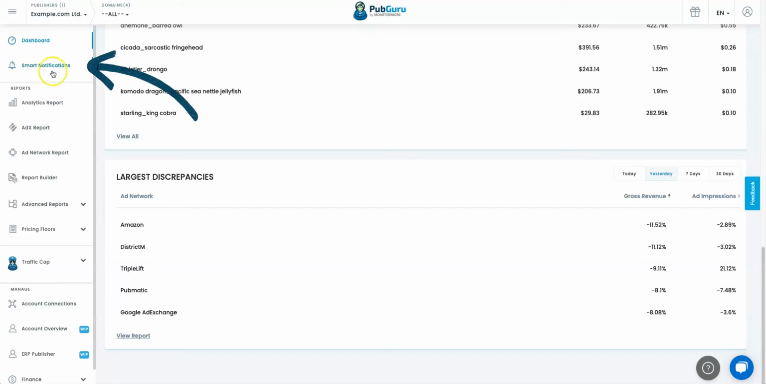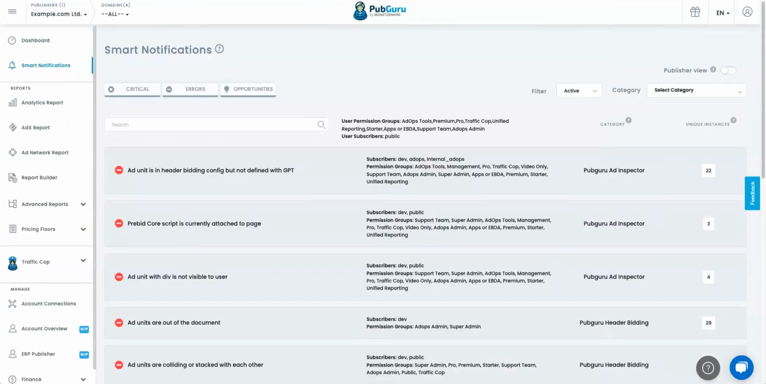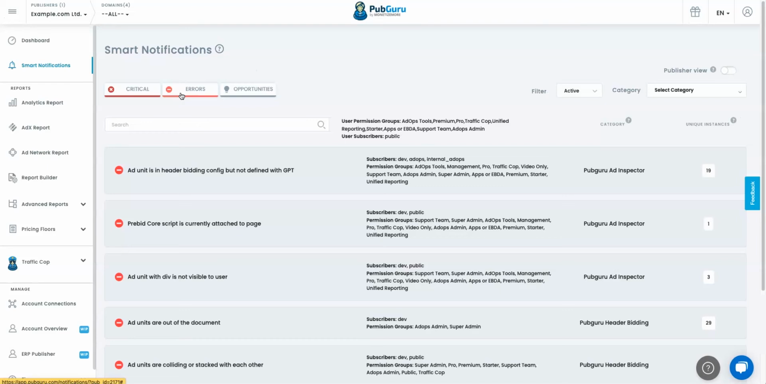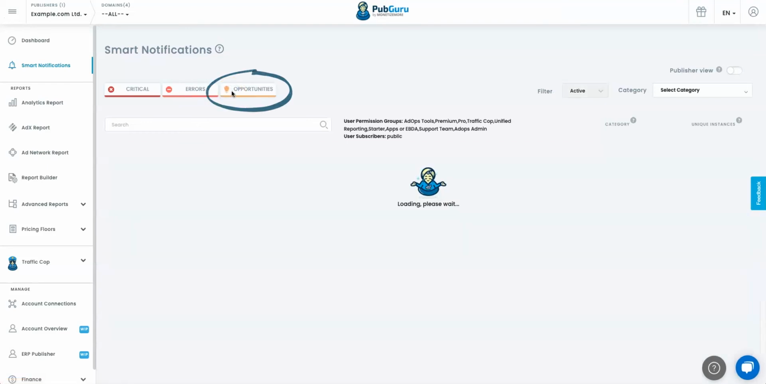Next is the Smart Notifications tab. This delivers relevant notifications custom to your website. It has critical notifications that need immediate action as they are revenue impacting. We also have errors, notifications that do not need immediate action but need to be addressed, and opportunities, notifications that are opportunities for improvement for the performance of your website.